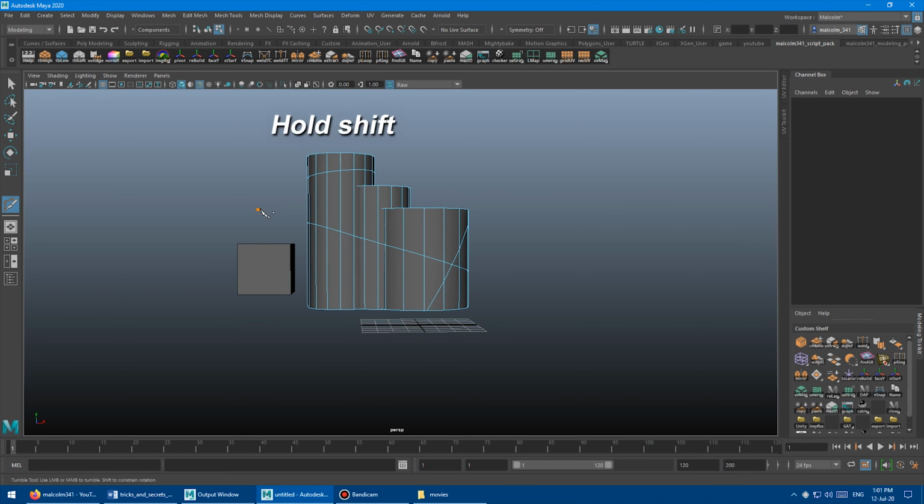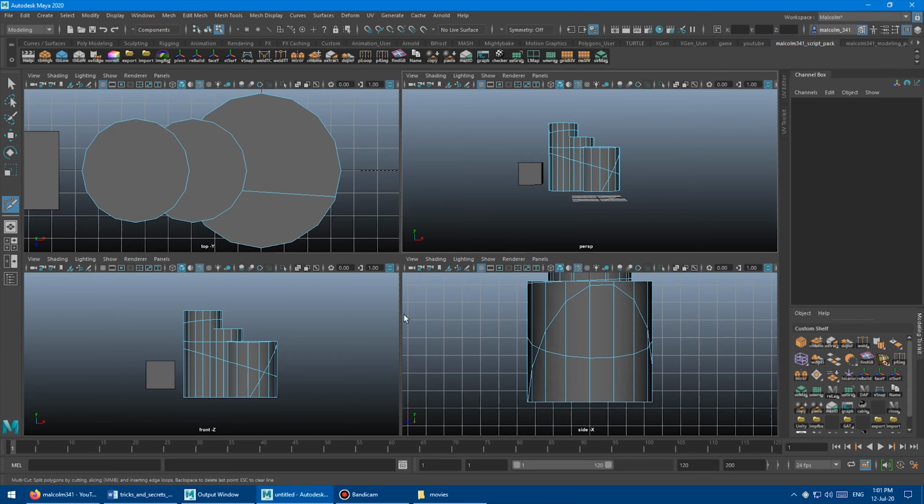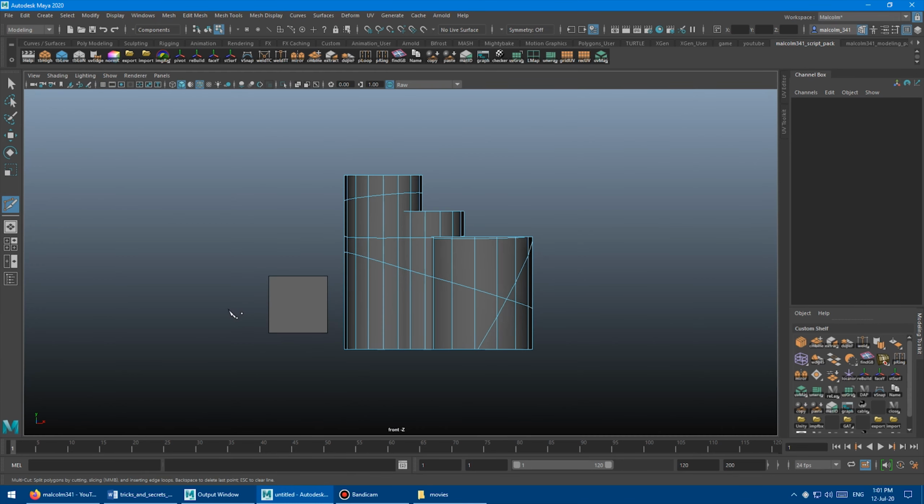You can even hold down Shift to constrain the axes to whatever you type in the options menu. It looks like I have mine constrained to 45 degrees, but you can get a perfectly straight cut. That's awesome. We could go into the side view here and do a perfectly straight cut by holding Shift and dragging over. Boom.